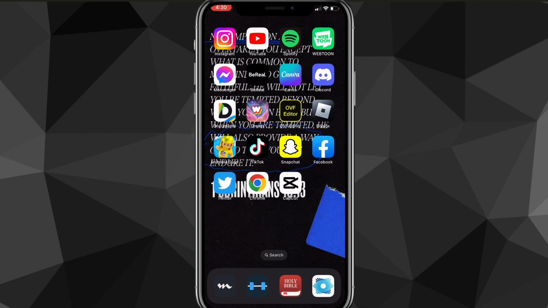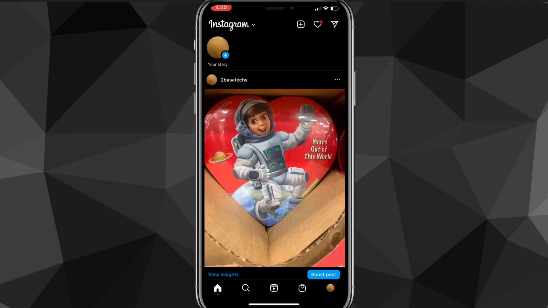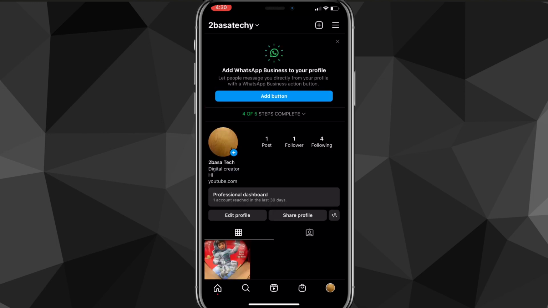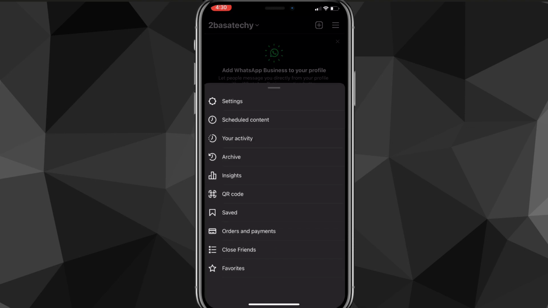So first things first, make sure that your Instagram app is completely updated. And once you do that, you can head over to the Instagram app. Here, you're going to want to click on your profile picture in the bottom right corner so that you can get to the settings page. To get to the settings page, just click on the three bars in the top right corner of the screen. Then you can click on the settings option, which is the first option usually that shows up here.